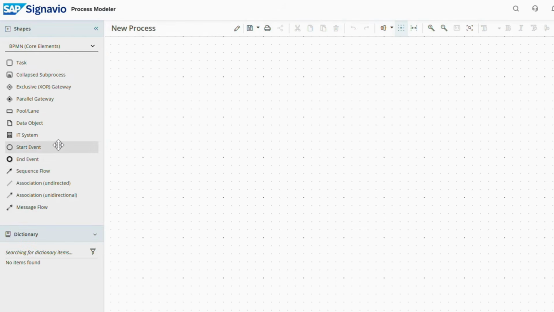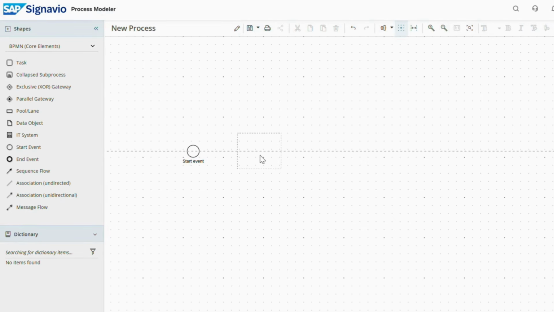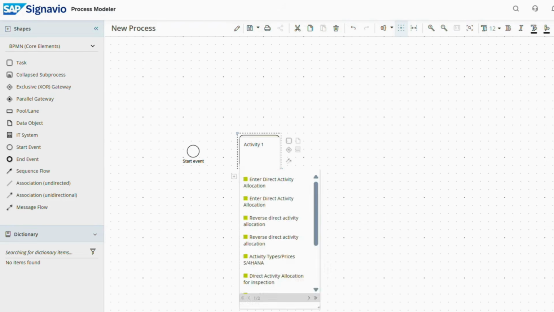I simply click on the Start event, drag it onto the canvas, and place it where I want the process to begin. Once the Start event is placed, I can double-click on it to give it a short description. Next, I'll create the first task in the process. I drag the task element onto the canvas and place it after the Start event. Then I give the task a sample title describing the activity being performed.